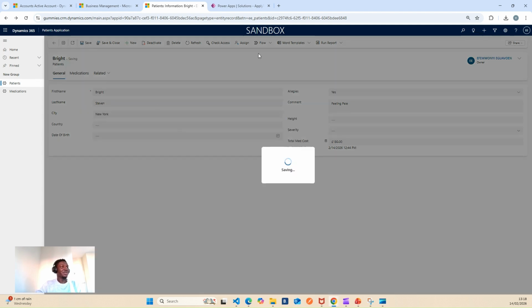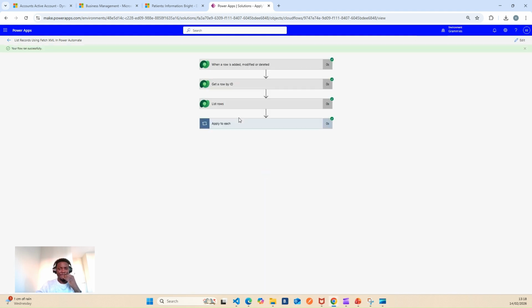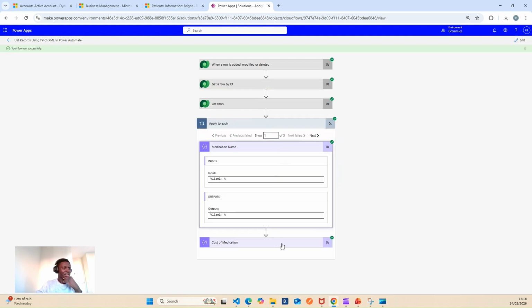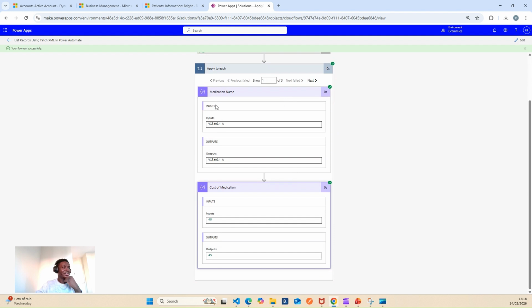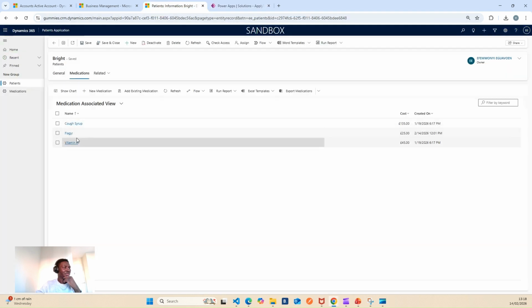So now that we have that, just go back one more time and then probably third time is a charm. So let's see what happens this time around. Okay, so it has run successfully. You go to the apply to each and you open up this. You can see here, it picked the first record vitamin and it has picked the cost as 45. So if we go in there and go to medication, you can see vitamin and you can see 45.